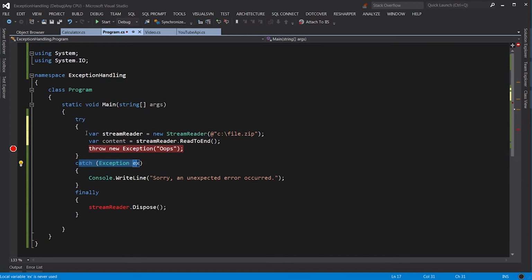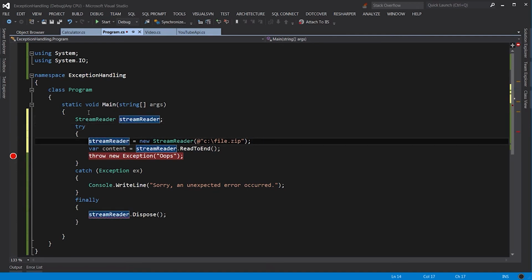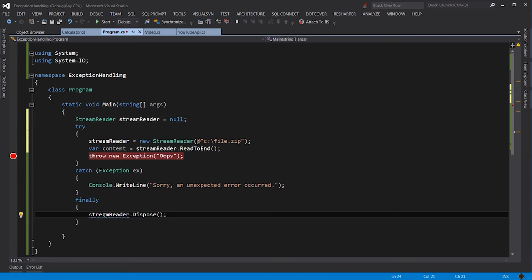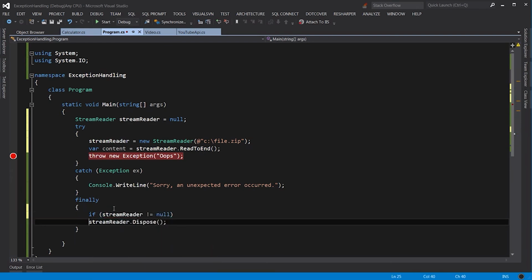The only problem is because I defined the stream reader inside the try block, I cannot access it in the finally block. They have different scopes. So what we need to do is go ahead and declare the stream reader, and then assign it here. And of course, I have to initialize it to null here. Otherwise, I shouldn't call one of its methods. And notice here, I'm getting a warning saying possible null reference exception. And that happens if the stream reader is not initialized properly here. So the more reliable code is to say if stream reader is not null, then dispose it.